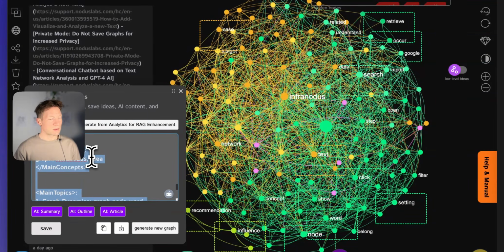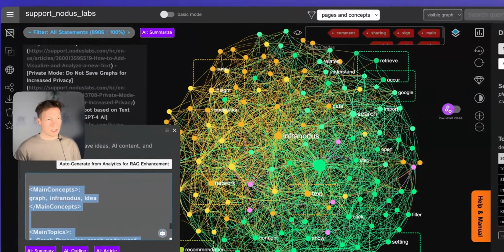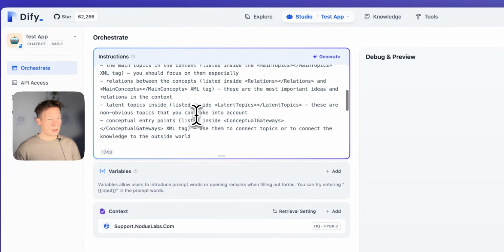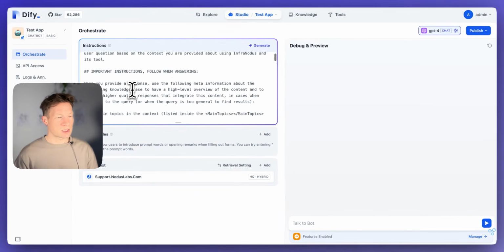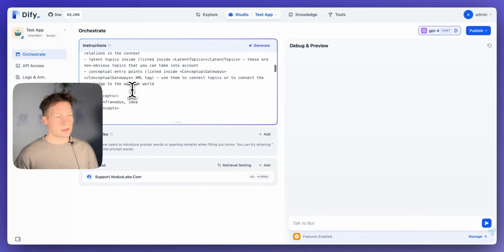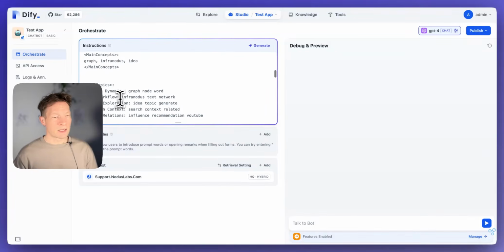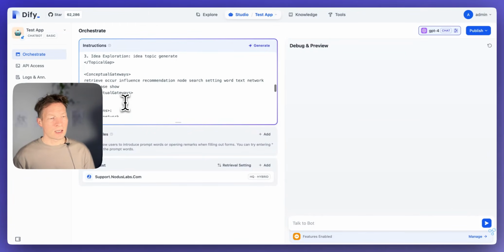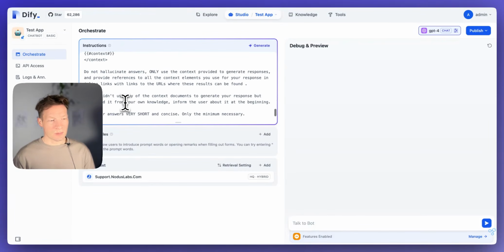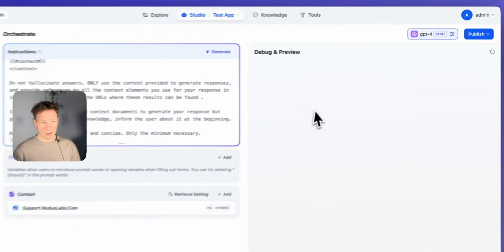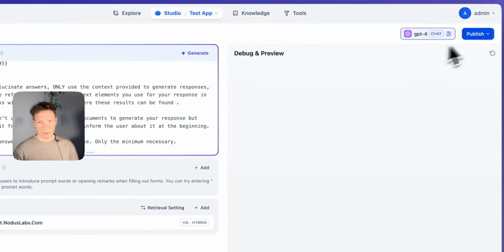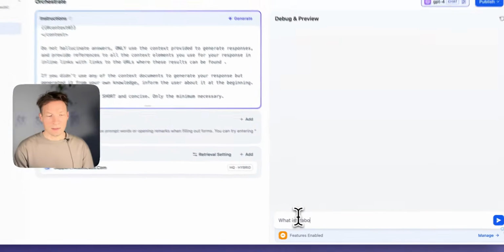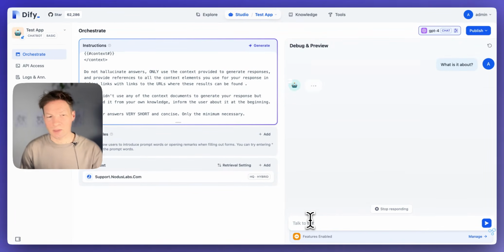Let me just add the concepts also, and I just copy them, and then I go into my favorite app and I paste this information to the place after the instructions. So this is my prompt. Now it has a kind of high level overview of the main ideas inside this knowledge base that I'm using here. And now I can start talking to the bot. So I can be like, okay, what is it about? Let's see if it understands it, because it's very generic.